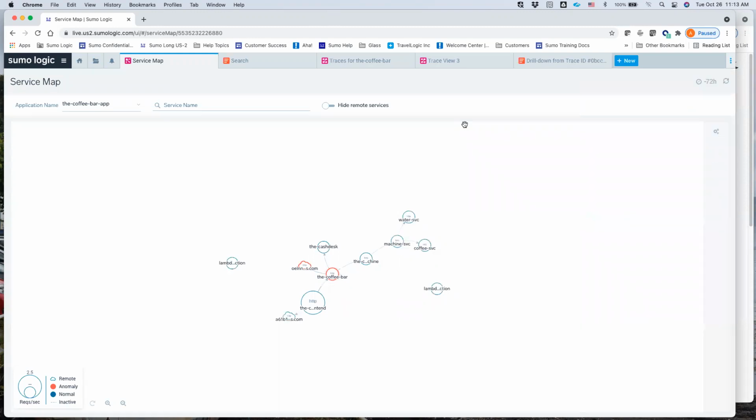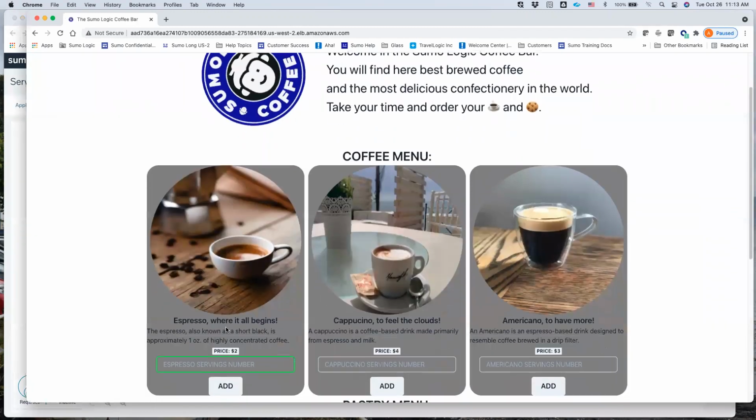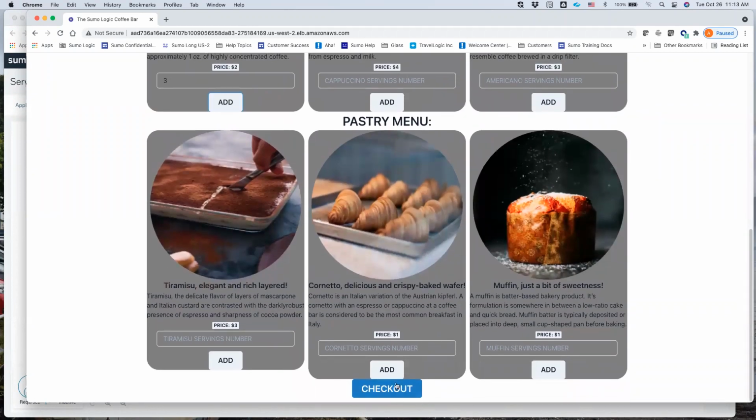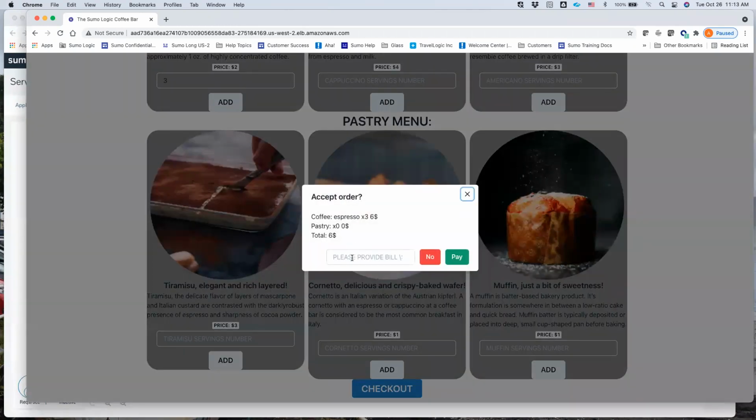So let's look at some other ways we can get access to this data. We've started at the trace view and then moved in. I want to show you, from our little app here, I'm going to actually order something and show you if you had a way to grab those traces. I could go in and grab a coffee here, say I want 3 of those, and I'm going to pay for $8 worth, and I should get a trace ID, right?